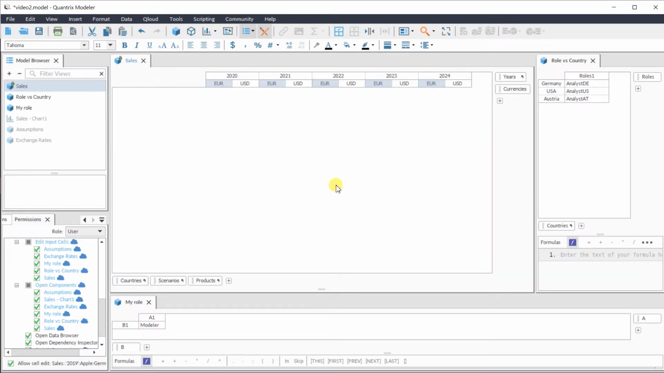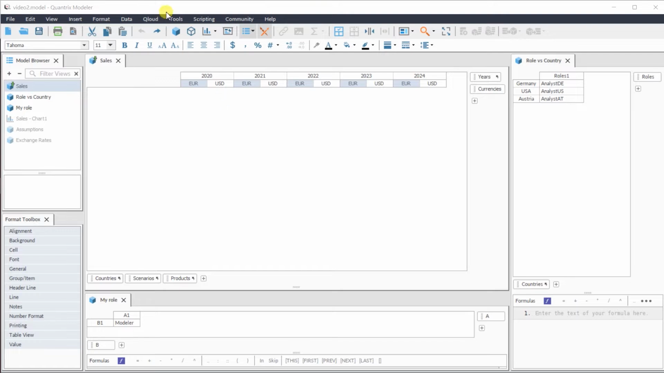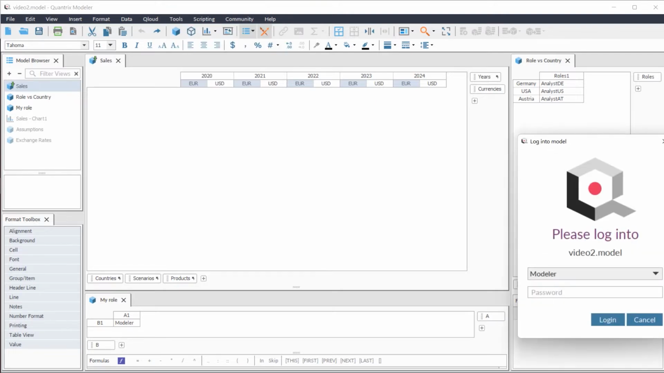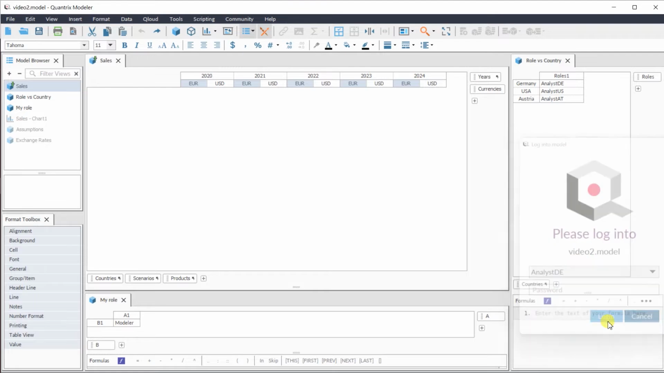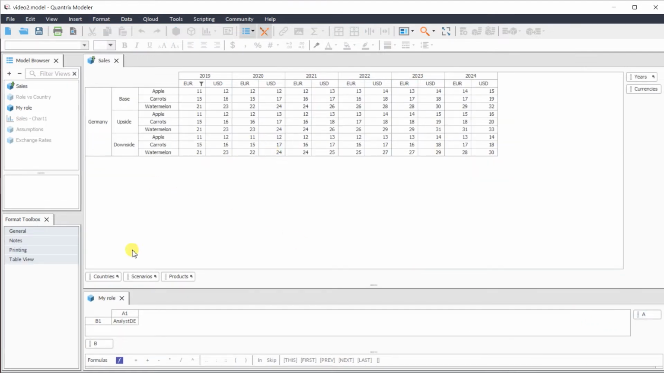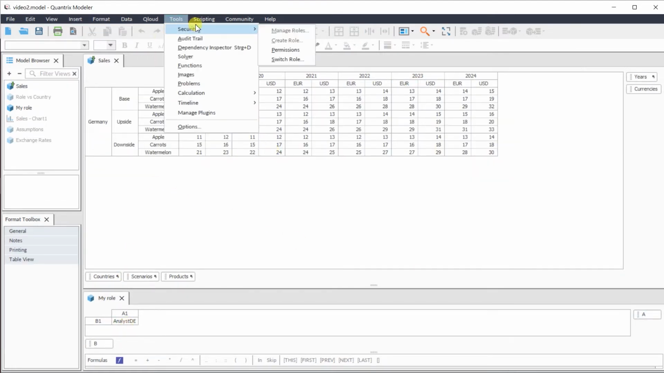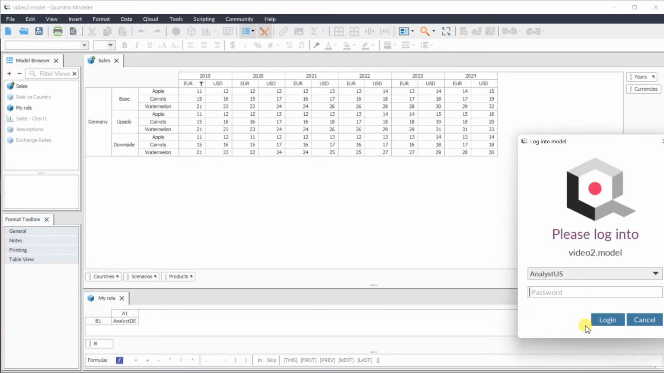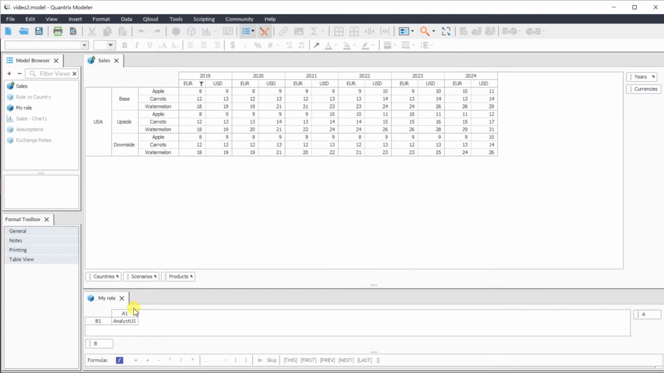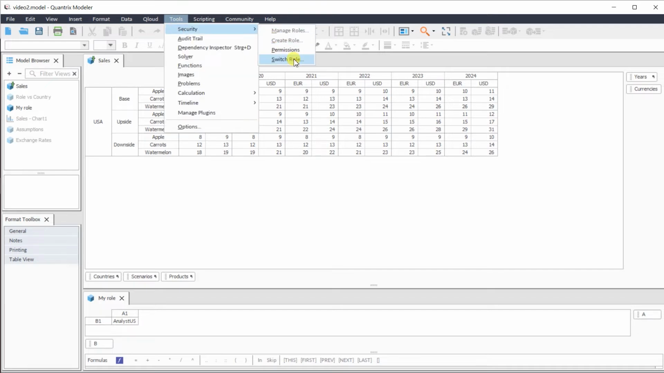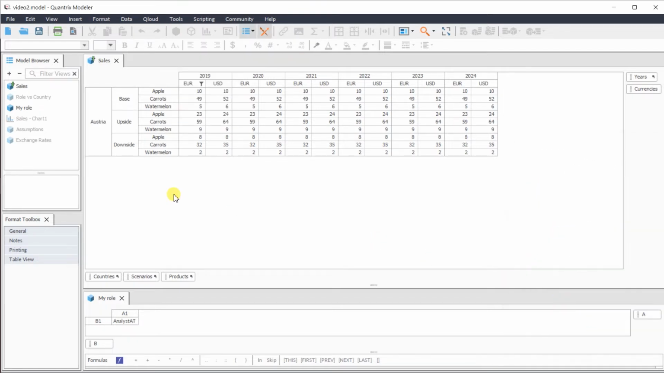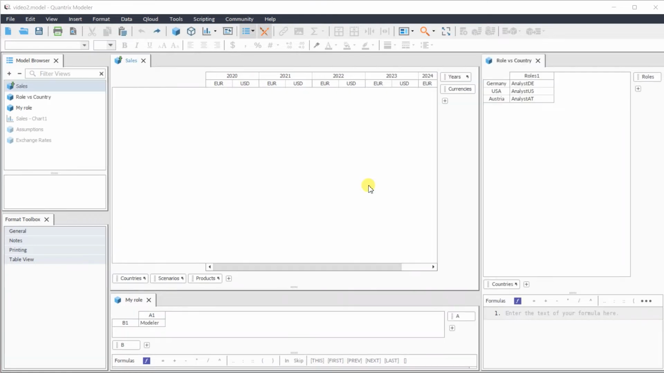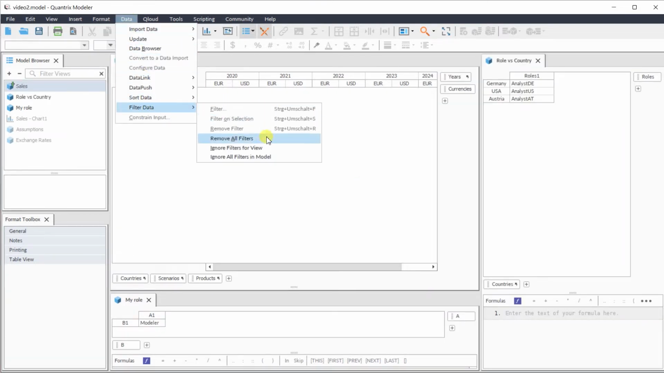Here we see that I don't have any views because on the role versus country matrix there is no modeler role name assigned to some country. But if we switch role, say to analyst Germany, we'll see data for Germany. Switch to the role of analyst from US, we'll see data for US, and the same way for Austria. Alright, let's ignore the filter for a moment.